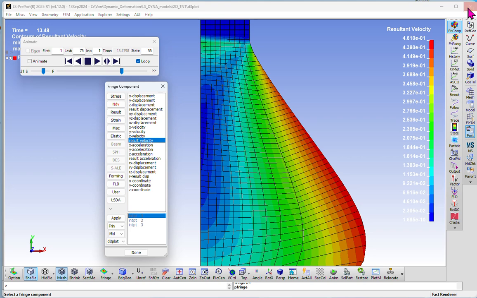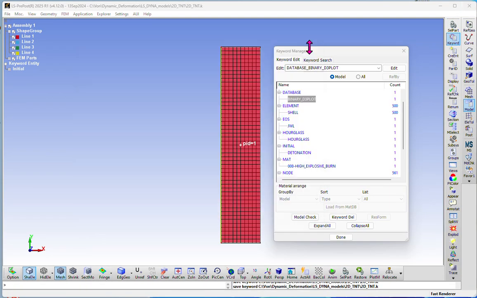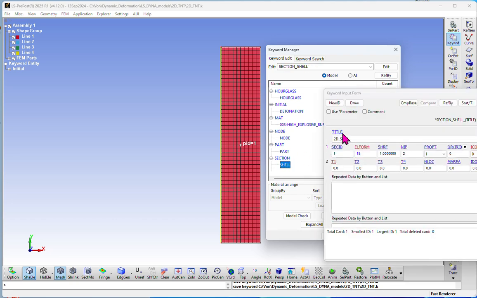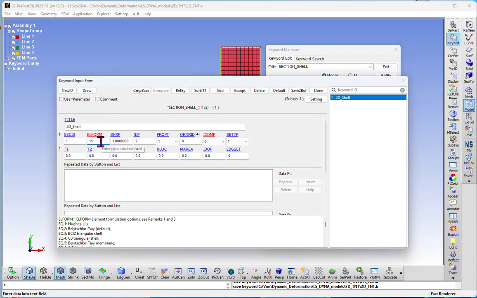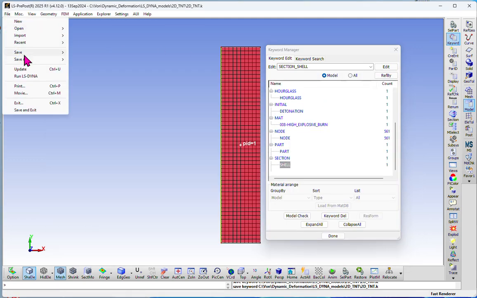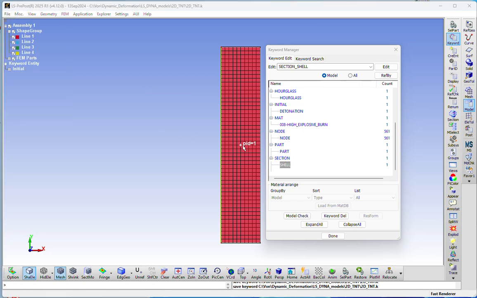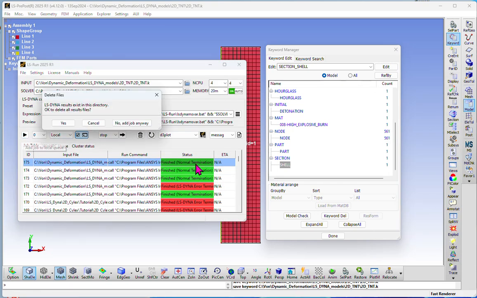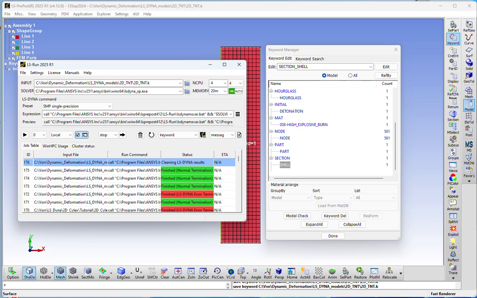So let me just click out of that, and I'm going to close that out. And if you remember, that was under shell. So let me go here. I'm going to change shell element form to 13. So I'm going to use the plane strain form. So let me change 13, accept, done. I need to save that, save my keyword, and then rerun. Run LS-DYNA, and then play. I need to overwrite my files, and it should take just a second here to start up.